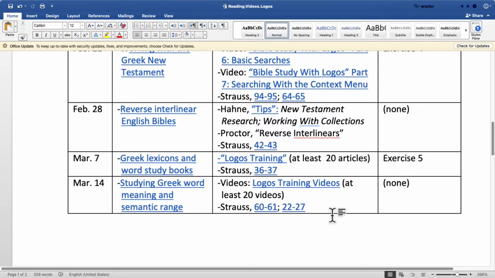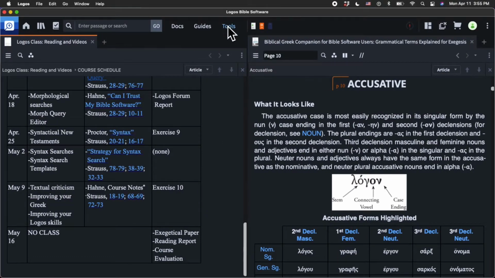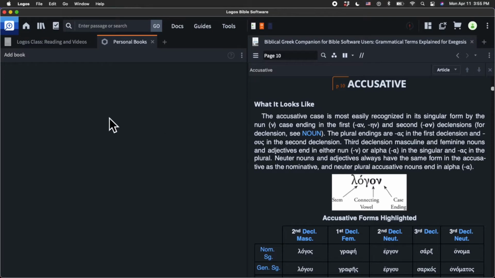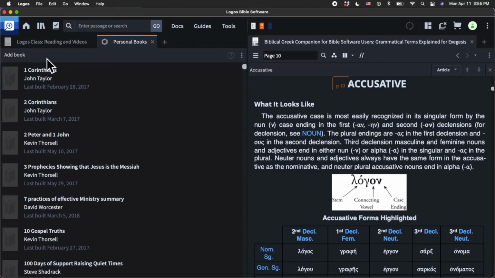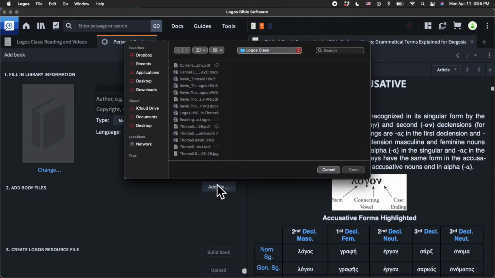But wait, there's more. There's a feature on Logos where you can import a Word document and it will format to Logos. So let me show you that really quick. If you go to Logos and you go into your Tools section, there's something called Personal Books. If you click on that, you can see I've got a bunch of personal books that I've made, but you can add a personal book, type in a name, a little description of it, and you can import that file by clicking Add File.